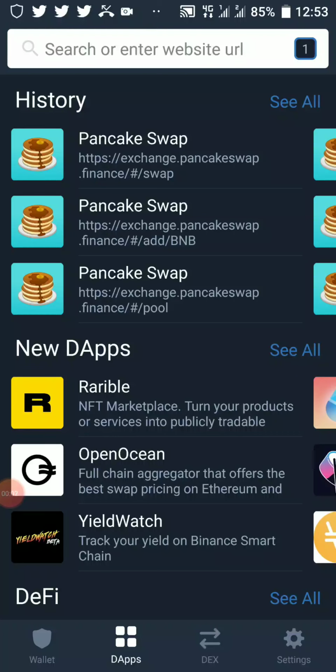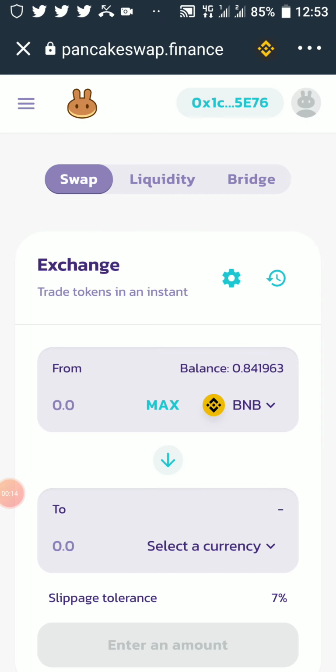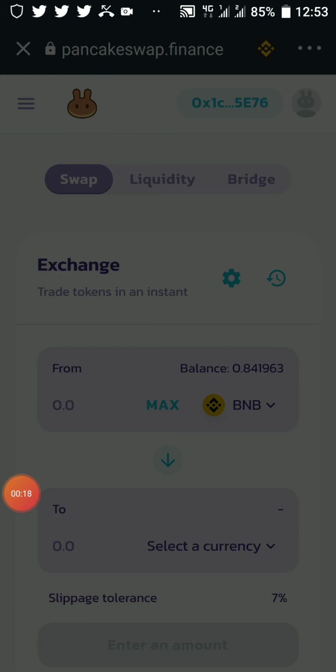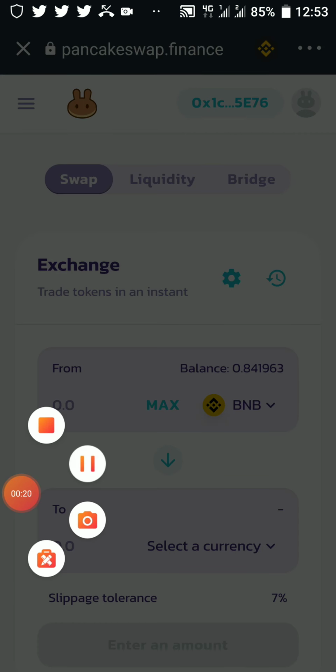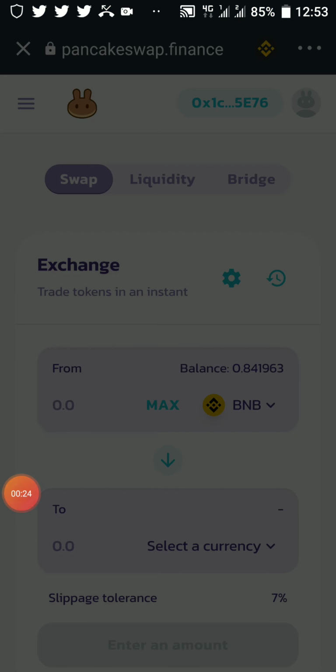Alright guys, so quickly I'll be walking you through how to add liquidity to any token, how to contribute to the liquidity. Alright, so I'm simply gonna go to PancakeSwap. I'm gonna go to PancakeSwap, and it has opened. Once it opens, you go to liquidity. Look at liquidity here. You go to liquidity, this place, you go here.